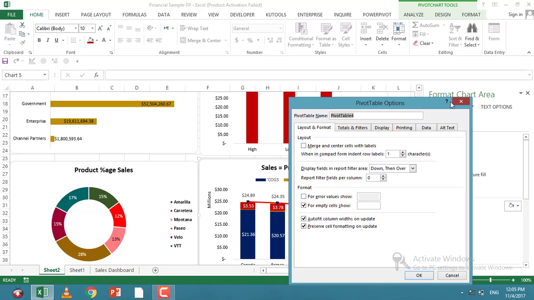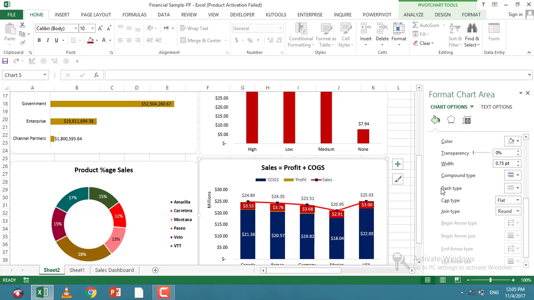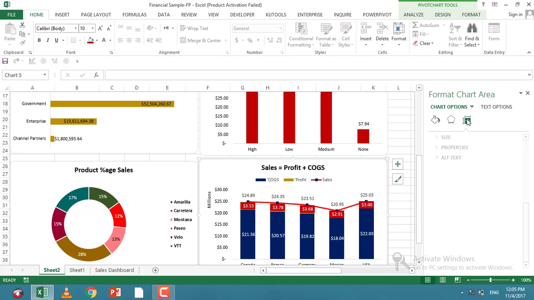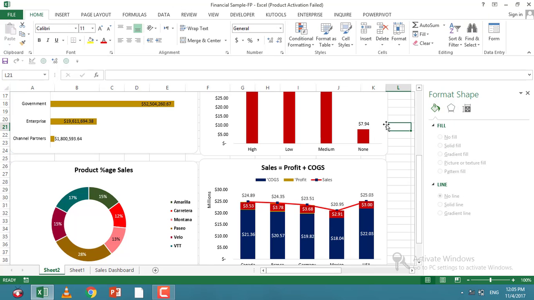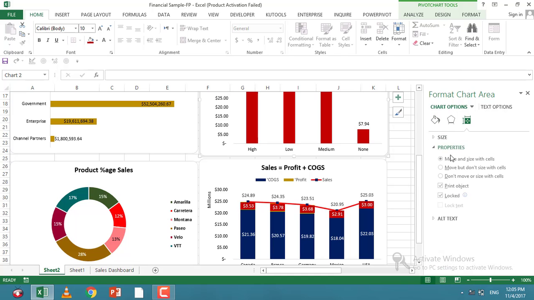Chart options. Where is it? Format chart area. There are the properties. Under properties, we'll find something: don't move or size with the cells. We're going to do the same for the pivot format chart area. Properties, don't move or size with the cells.